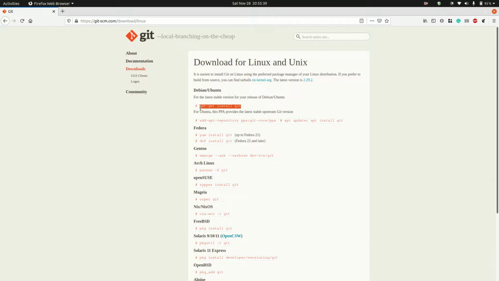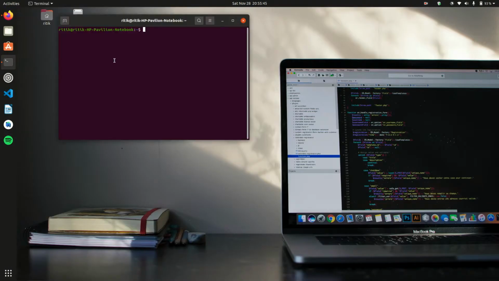our system. So you just have to copy this command, and now I'm going to minimize the browser and open my terminal, and we just have to provide sudo, and then paste our command and hit enter.